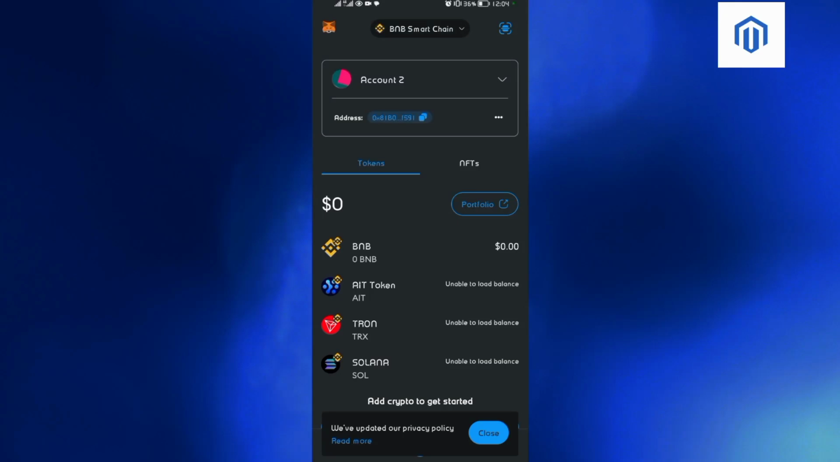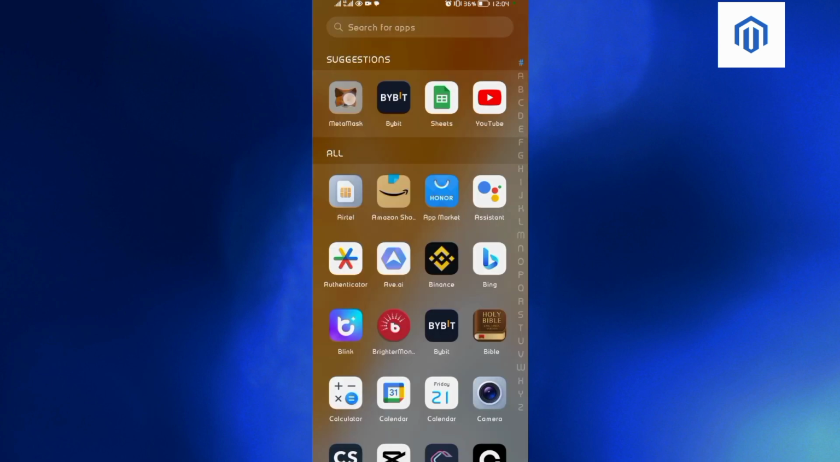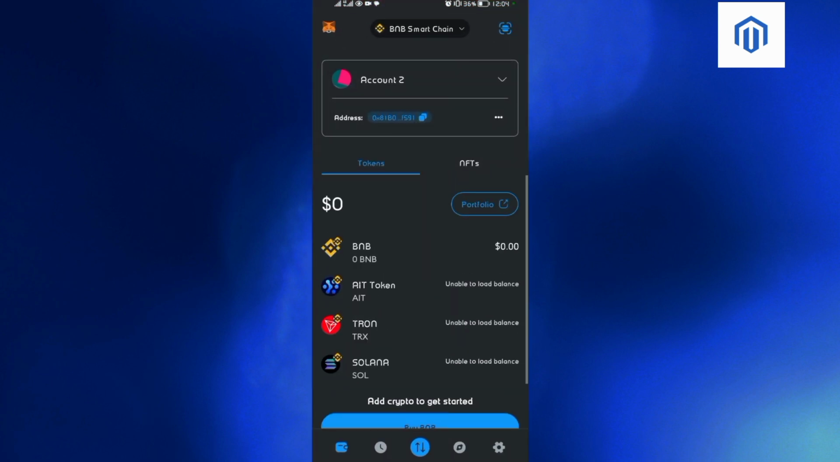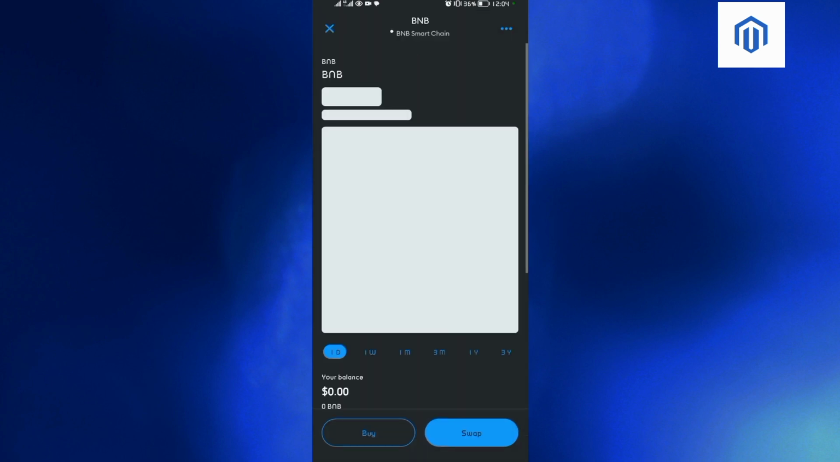In today's video, I'll show you how to transfer from Metamask to your Bybit. So the first step is to head over to your Metamask application. I'm assuming you have BNB in your Metamask and you want to transfer your BNB to Bybit.